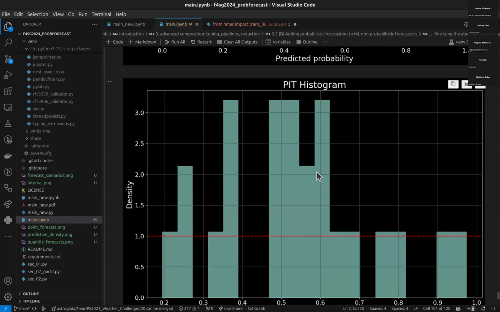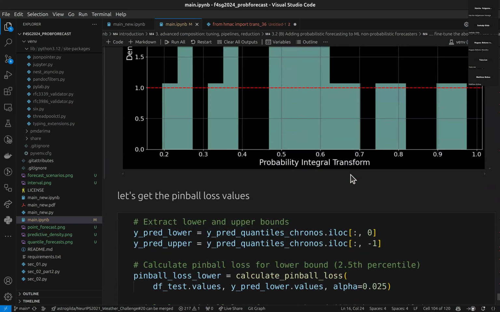The PIT diagram actually looks better because we are significantly closer to the one value that we want, and we're not as peaky. Earlier, we were very peaky on the right side. The y-axis had very high values, and now it's getting better. This was the qualitative part.